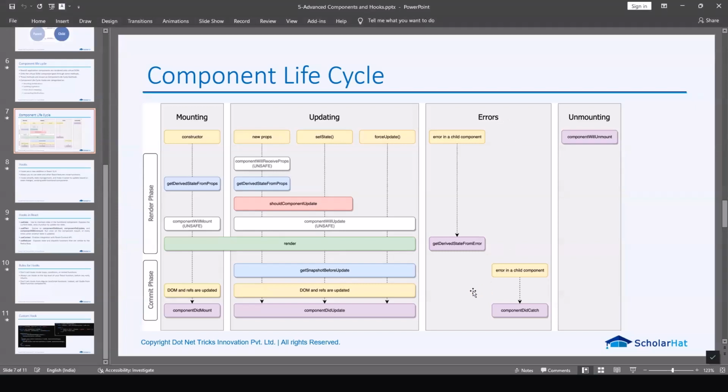Then we have error handling. If there is any error while executing these methods, we can capture it inside getDerivedStateFromError. We can catch it in componentDidCatch. And finally, for unloading, we have componentWillUnmount. This is another event which is going to be called here.